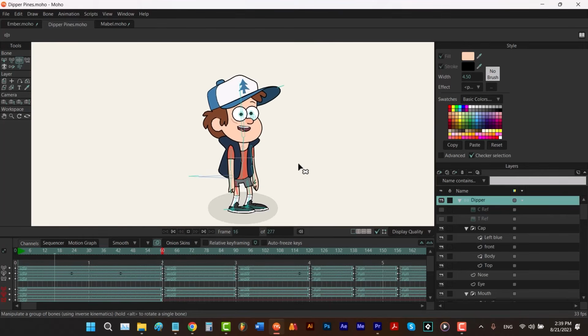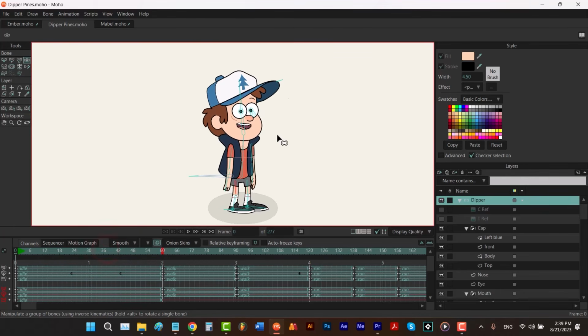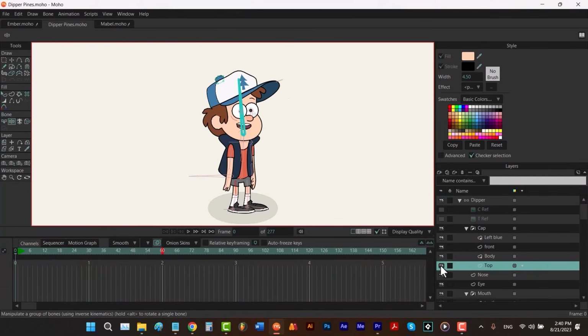To give you another example, I'm going to show you how I design Dipper. So I'm going to start with the layer on top. We have cap. It's actually only the front of the cap, because you should have another layer for the back of it at the back of the face. And inside this layer, from the bottom, we have a layer called top, which is the top of the cap. Then we have the body of the cap.